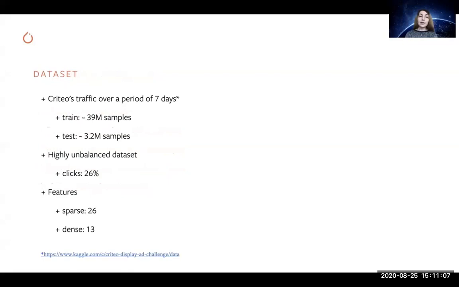So the data set used for our experiment was the Criteo's traffic over a period of 7 days. For training, we used 39 million samples, and for testing, 3.2 million. The data set is highly unbalanced. We have only 27% clicks. And the data set is also represented through 26 sparse and 13 dense features.